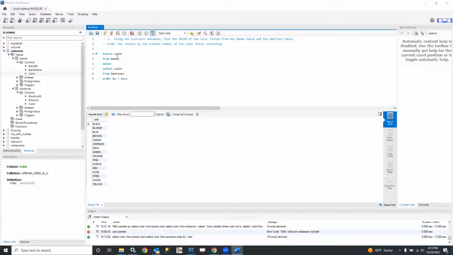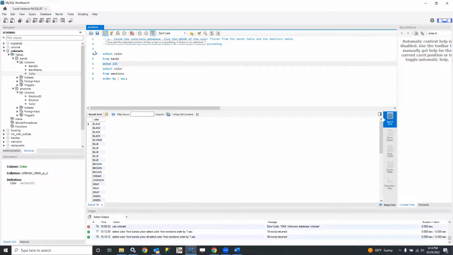Now, if I wanted an unreduced result, if I wanted all of the members of both sets, whether or not they are duplicative, I could say union all, and that is going to remove the distinctiveness of that and give me all the results. And so we'll do this, and here we have multiple blacks, multiple blues. So anywhere it's redundant, I get an entry for each row that had that value.